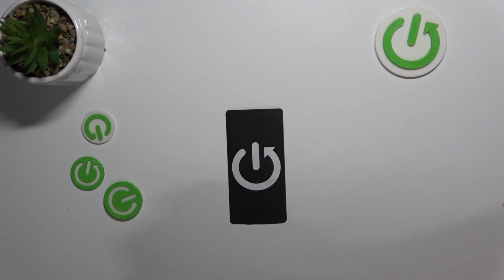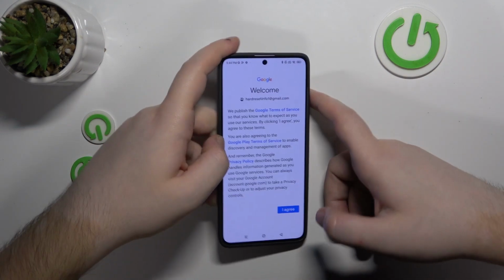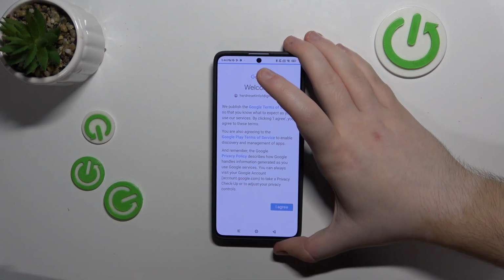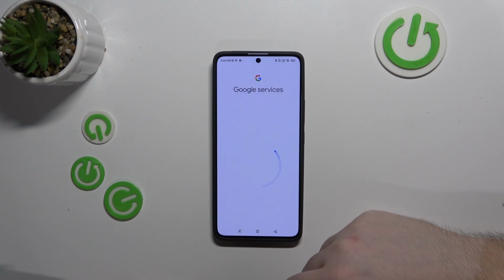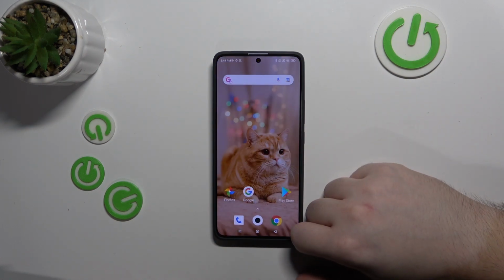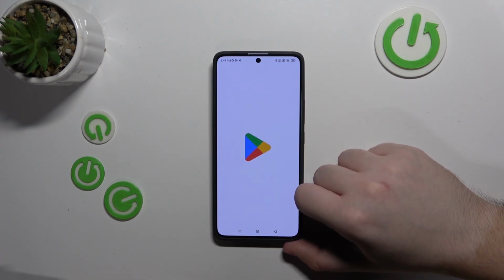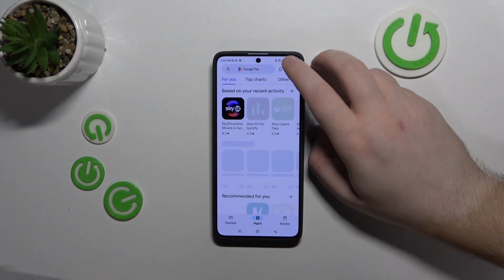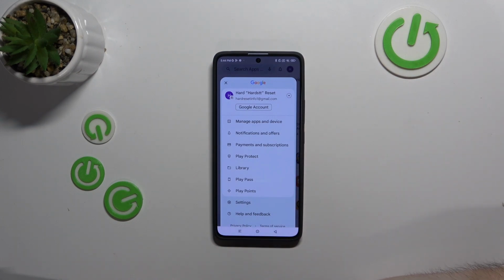And now I have to enter my password again. And then click I agree. Now click accept. And as you can see, I'm logged into my account again, and family and parental control is now bypassed. So that's it for this video.